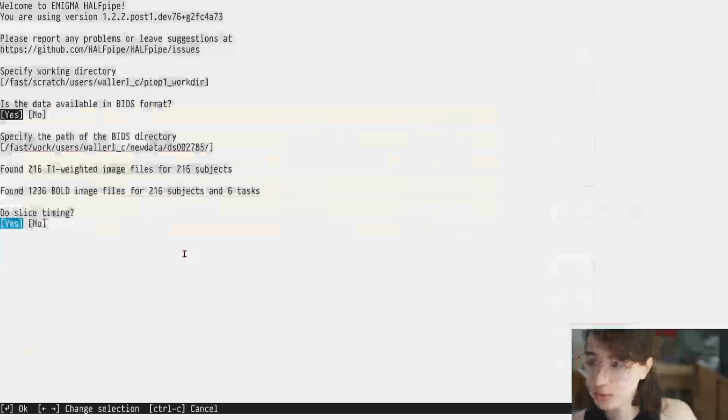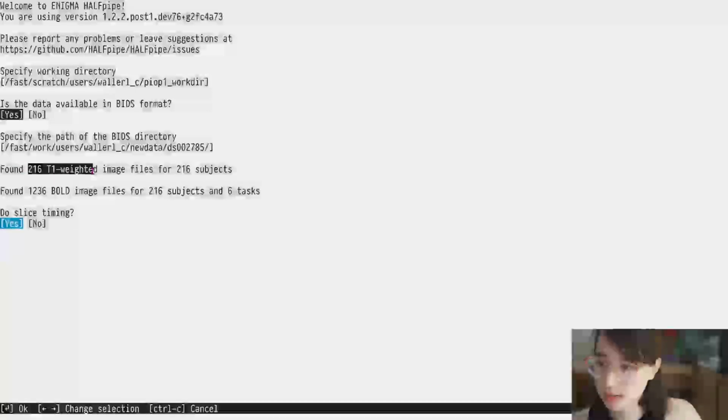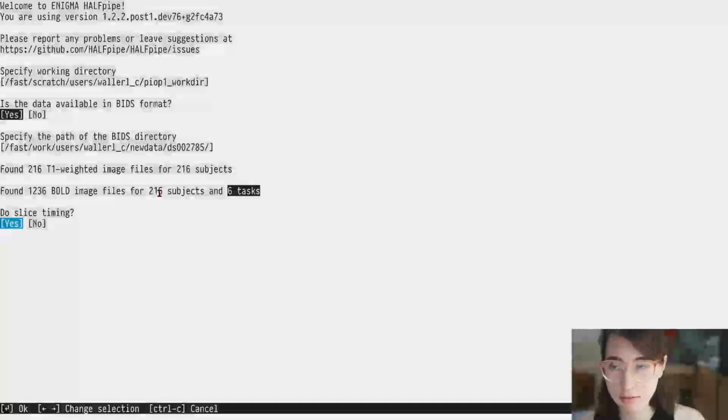So now let's see if this is finished. Yes, so now I'm back at the terminal. HALFpipe has found 216 T1 weighted image files and a lot of bold image files too, so 6 tasks for each participant. And so now we know it has correctly identified the BIDS dataset and loaded in everything. So now I get the question, do slice timing?